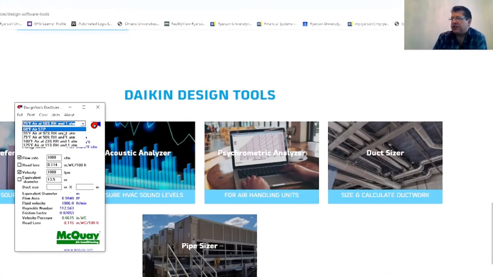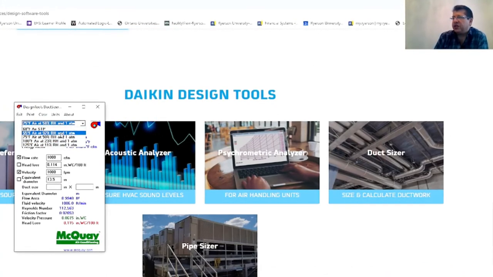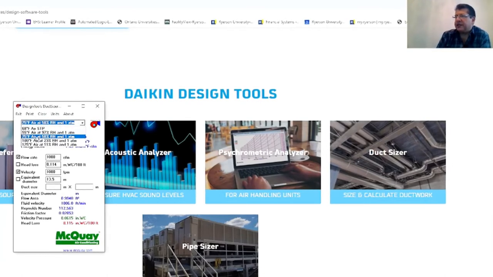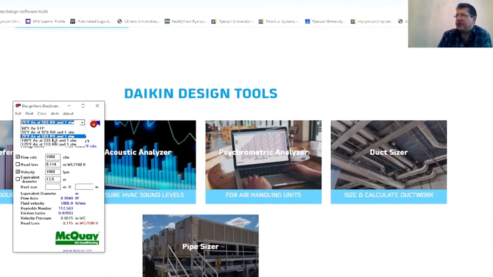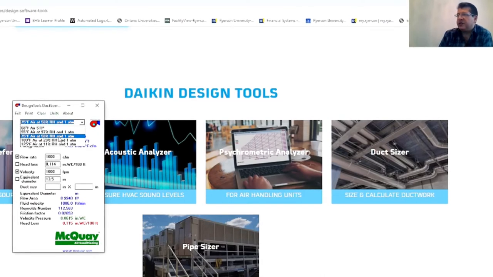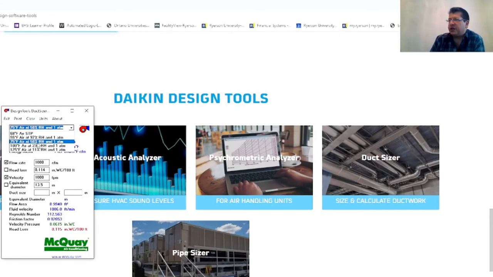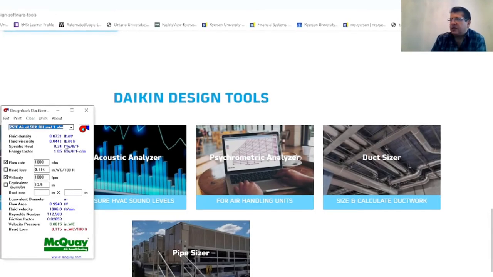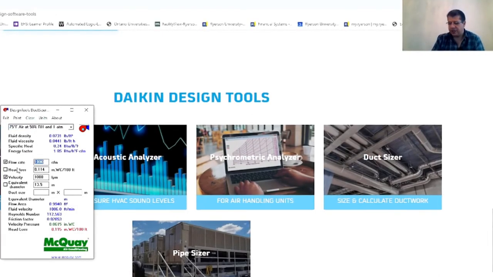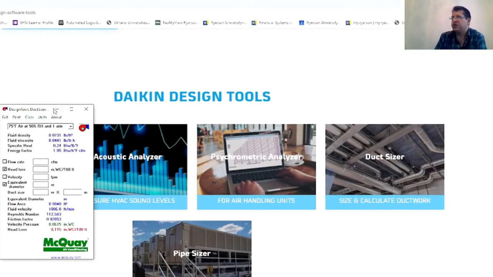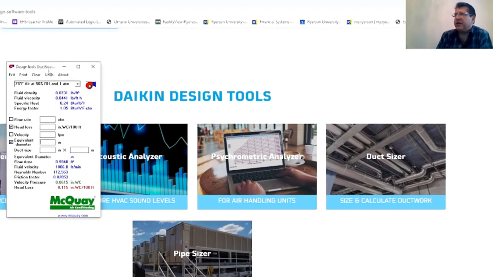As I mentioned, you can select from different air conditions. If you are designing for air at 75 degrees Fahrenheit at 50% relative humidity and 1 atmospheric pressure, I'm going to keep it as this and not change anything. Let's take off all this information from here and then run through a tentative scenario.